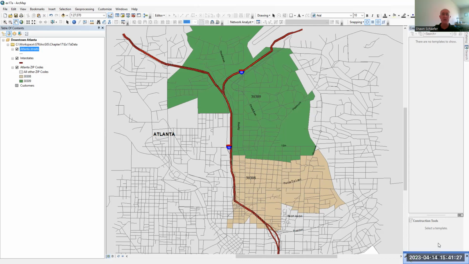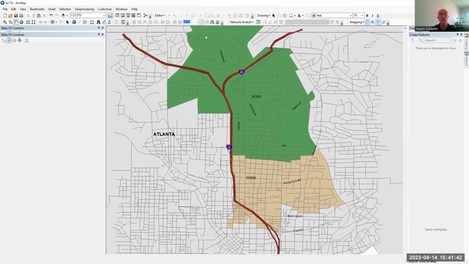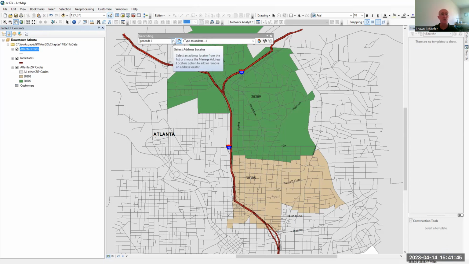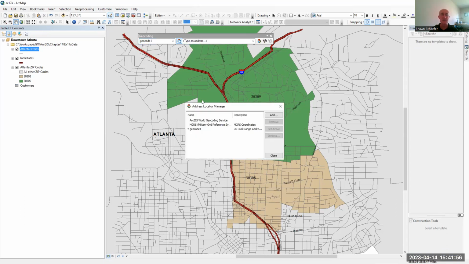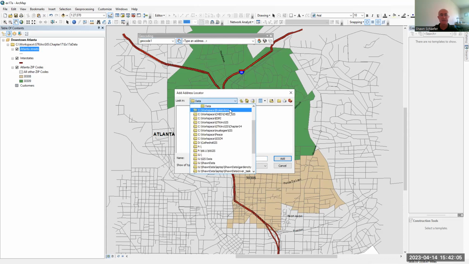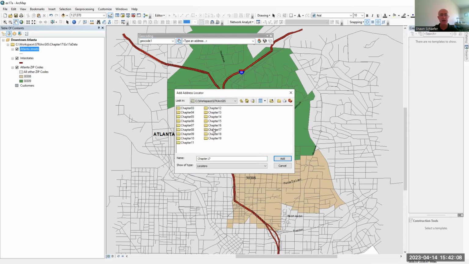Okay. So now we are ready to do our matching process, right? And to do that, we need the toolbar. So we go to Customize Toolbars, and we select Geocoding, and it brings up this little toolbar here. And it came in with Geocode 1 selected as the address locator. Now there's a couple of default ArcGIS ones available. But we could also click manage the address locators, and we could add them if they don't already exist. Like if I hit add, you can go searching for them and find the ones that you want, right?